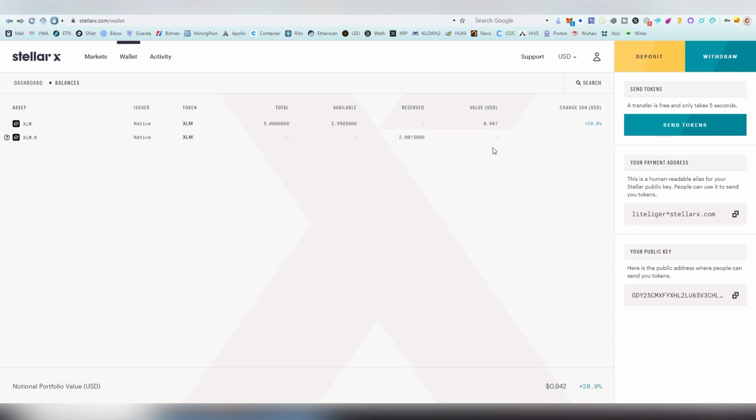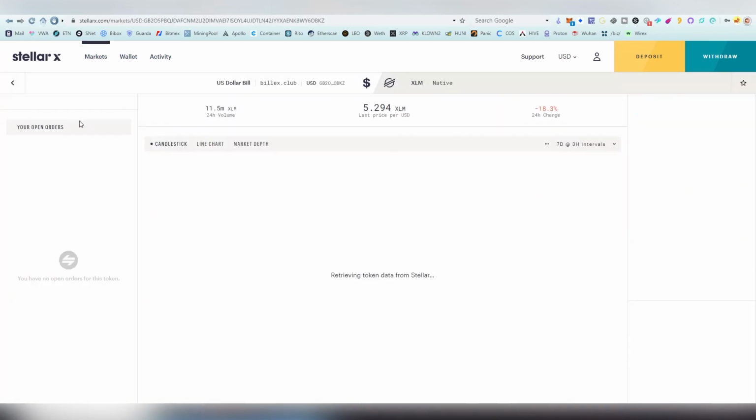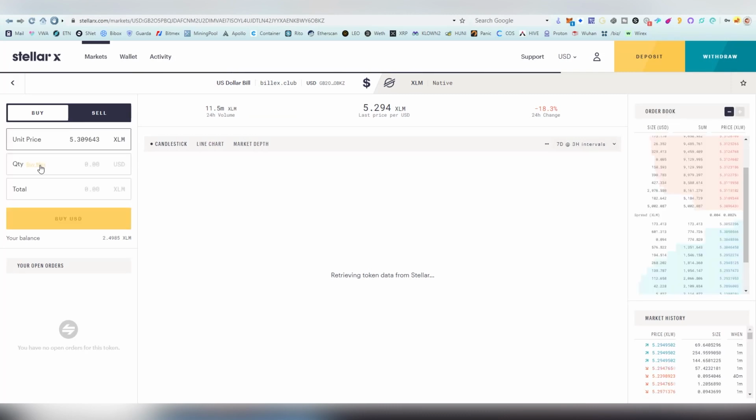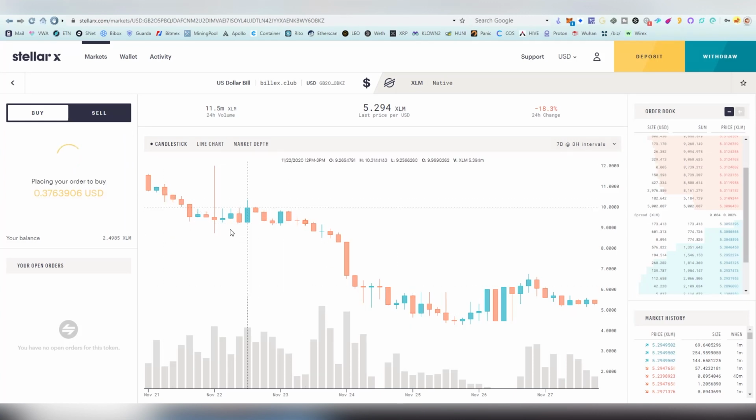So what we talked about earlier, you need a minimum of 2. And here you can see even a payment address to this address in case you want to send me some tips. Lightliger, what is this? Stellar.com. And trading here is also very simple. If I want to buy the US dollar, that can be done very easily. Buy max. Then you send the amount in USD and you buy it.